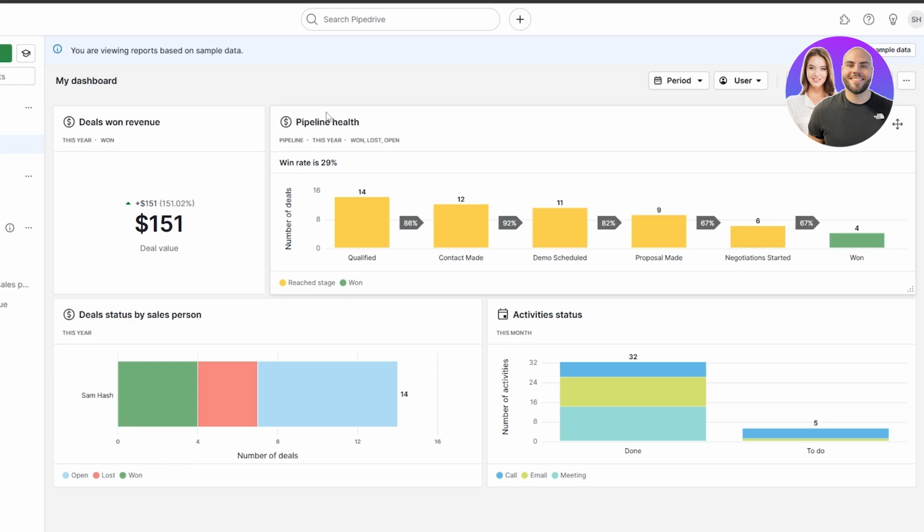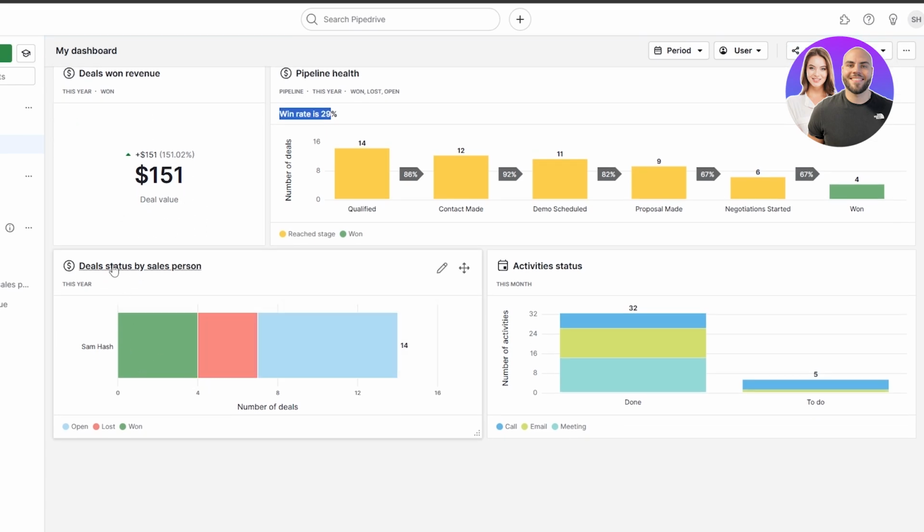You can see right here, this is the pipeline health. Here you've got the win rate, it's 29%, not that great. You've got your qualified leads over here, contact made, demo scheduled, proposals, and you only got 4 deals that are won, generating you $151, right? This is our deal value currently. We've got our deal status by salesperson. You can see the number of sales right here. It's got 7 open sales, 3 lost, 4 won.